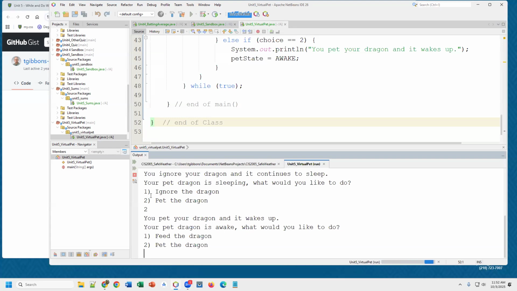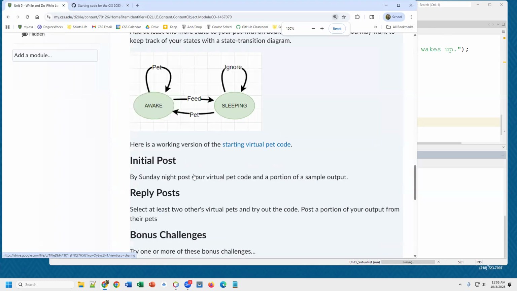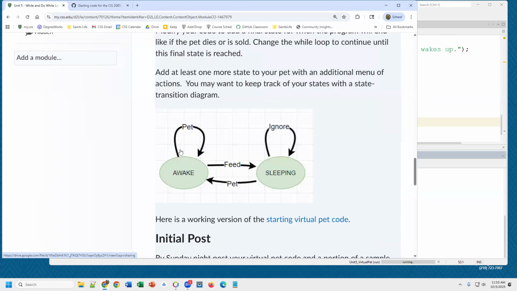And it cycles between two states, awake and sleep. And so in each state, you have the one that's awake, you can pet or feed it. And if you pet it, it stays awake. If you feed it, it goes to sleep. When it's asleep, you can ignore it and it stays sleeping, or you can pet it and it wakes up. So that's the basic diagram. We call this a state machine in computing here because there are different states, awake and sleeping, and then there are actions that go from one state to the other.